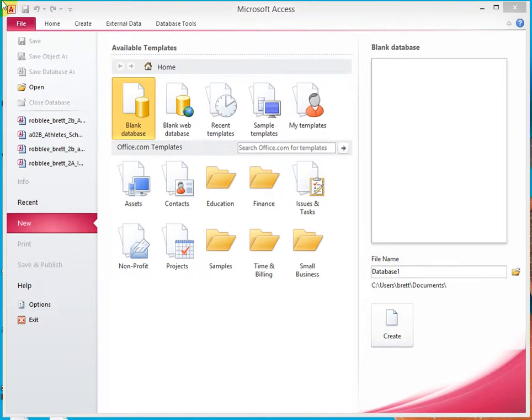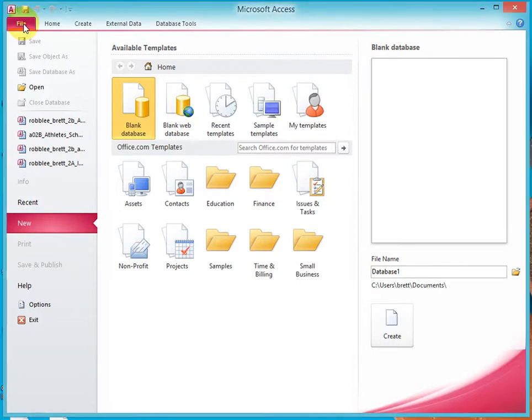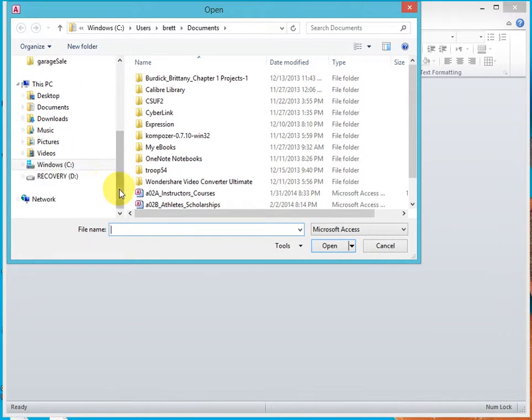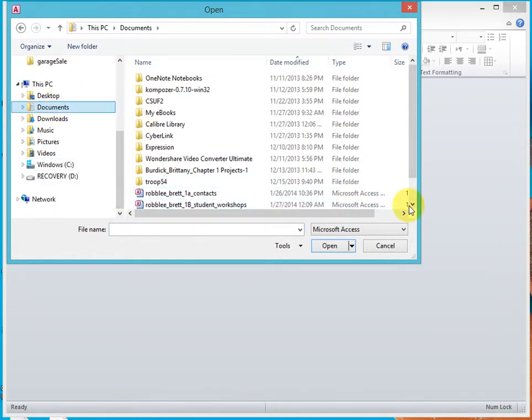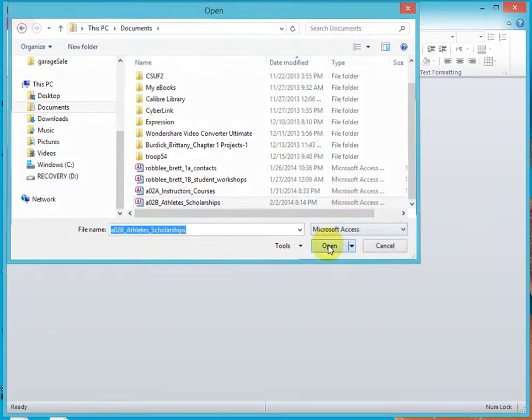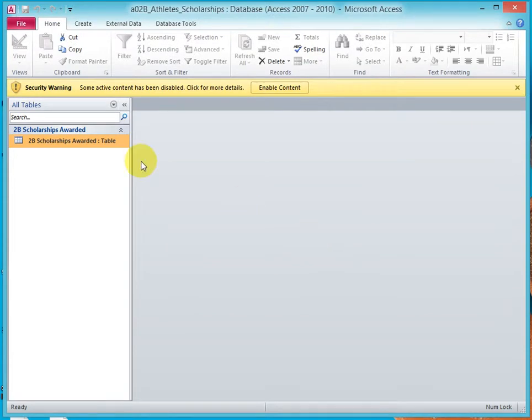In Activity 2.14, I'll demonstrate opening an existing database and importing a spreadsheet. With Access 2010 open, click on File, Open, navigate to where you keep your student data files, and find the A02B Athletes Scholarships, and open that.